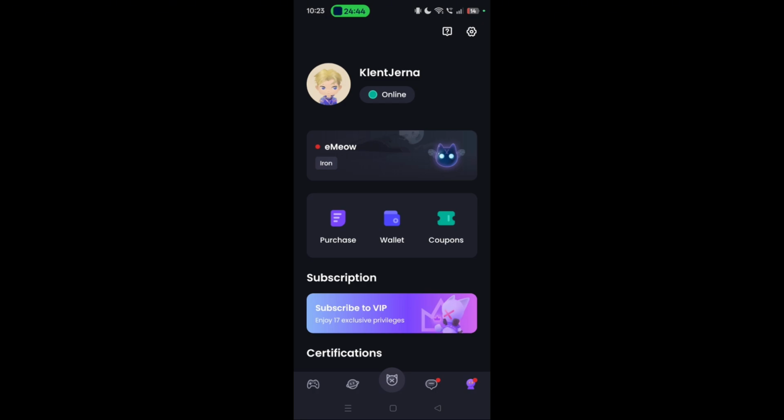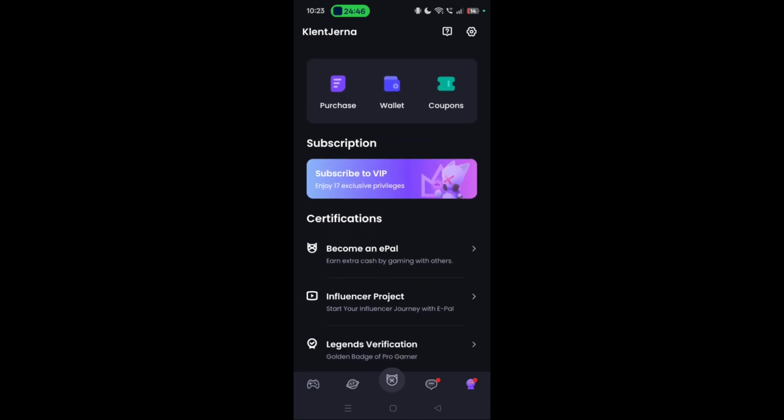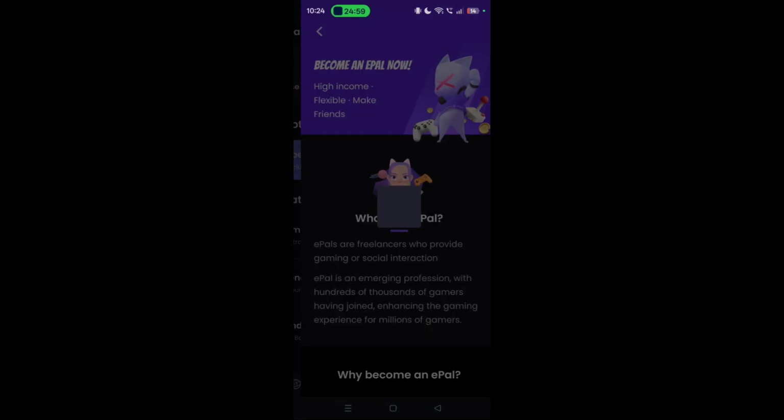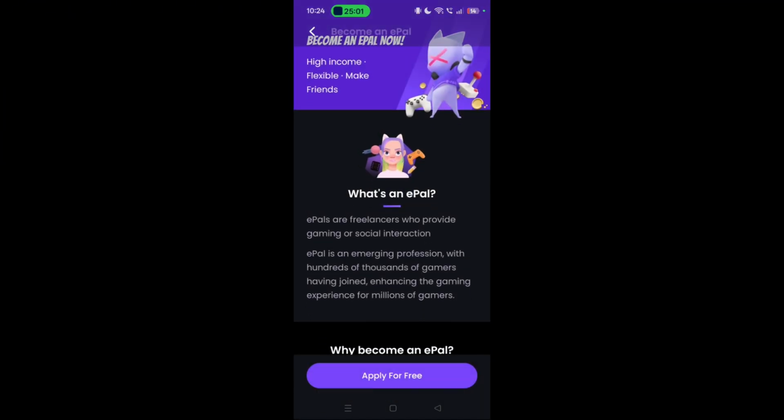And as you can see, certification. Just go down here to certification and you will see become an EPAL. Here on the EPAL, click on it so you can earn extra cash by gaming with others. As you can see, click on become an EPAL. After pressing on become an EPAL, you can click on apply for an EPAL.